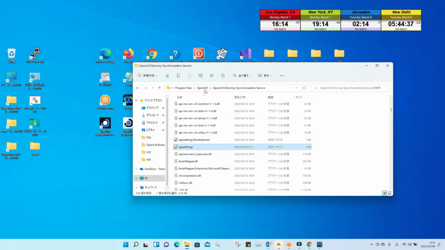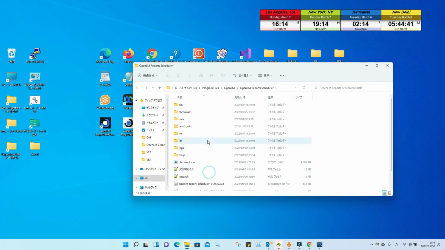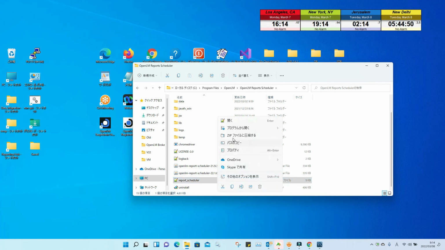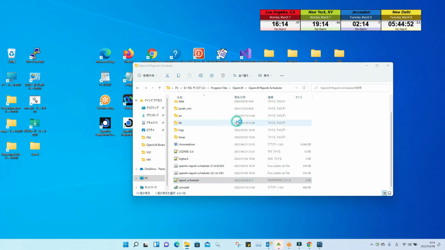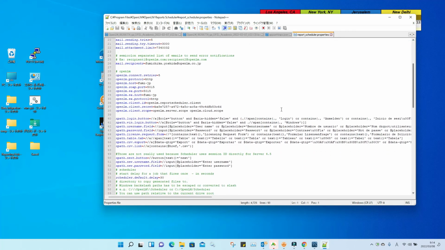and then go to the report scheduler. Report scheduler doesn't have the upsetting JSON file. Instead, it has the property file. So you open it, then make sure the client ID and then client secret is filled out.